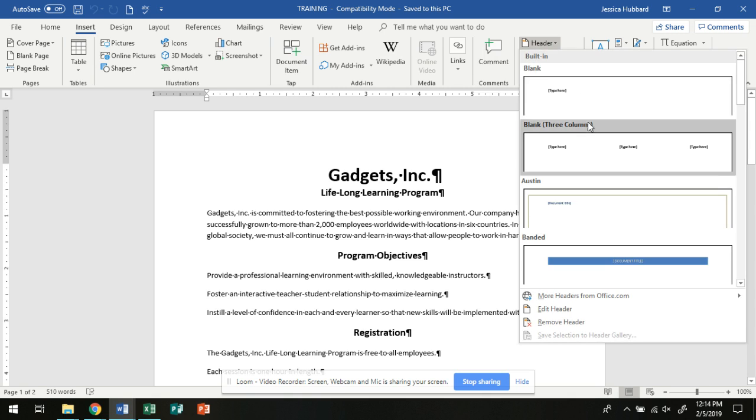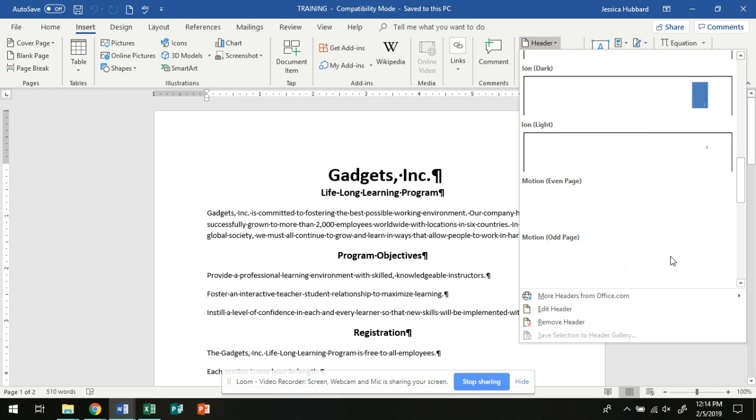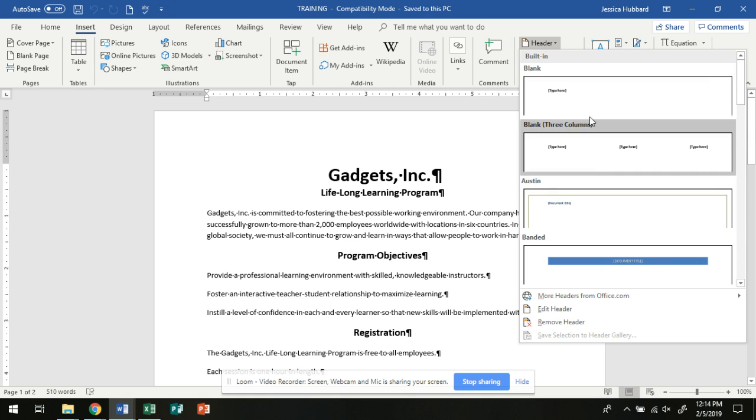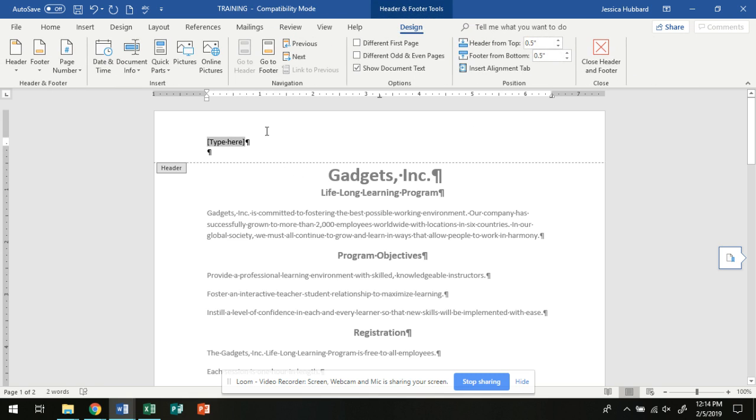You'll see there are some preset built-in headers here that you can choose at whatever you like. This opens up your header and it makes everything else a light gray, meaning that this is not accessible. So anything up here you can edit at the time. You can type your name if you like.